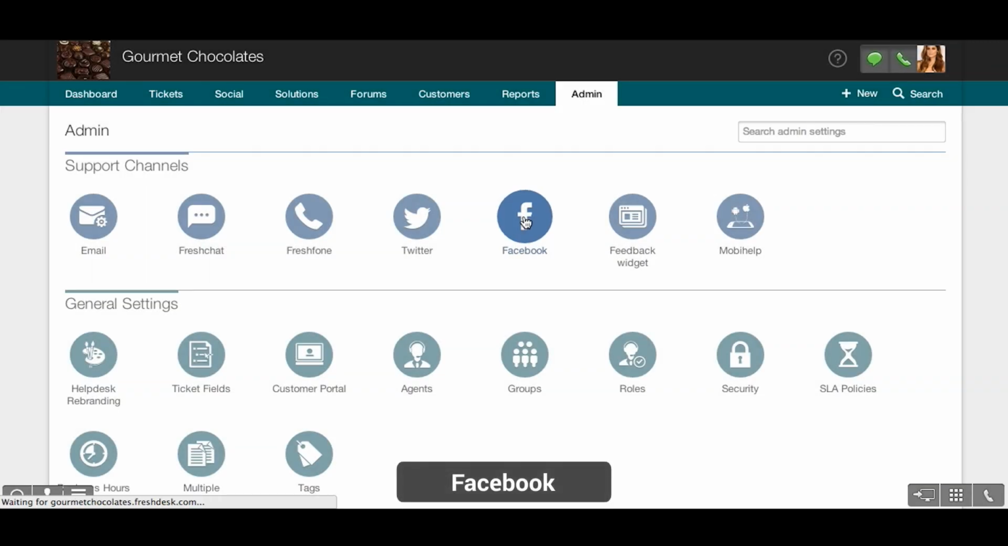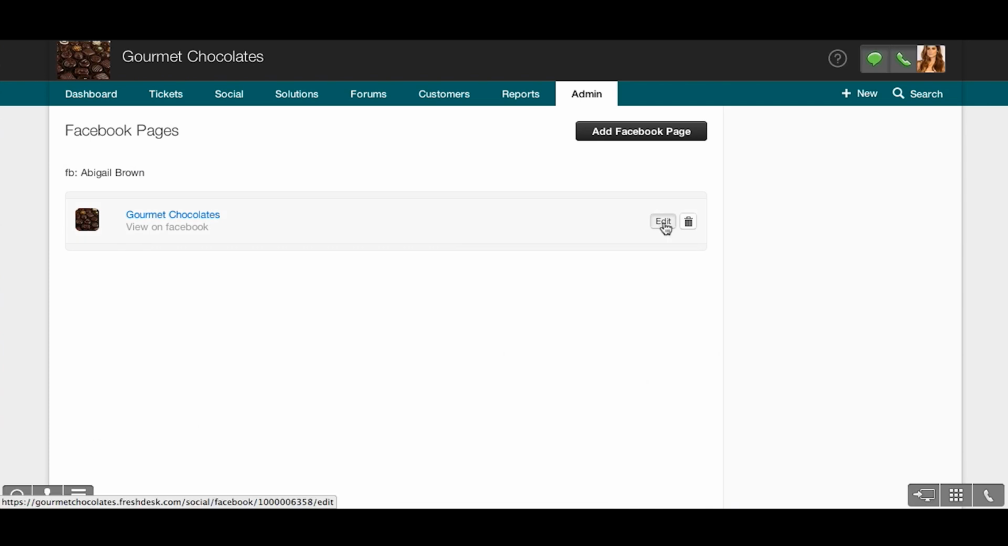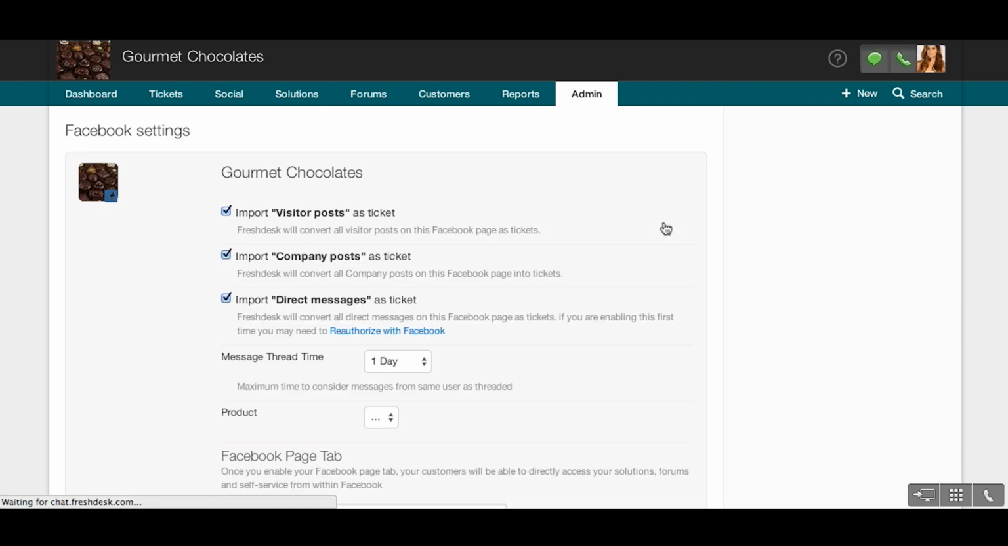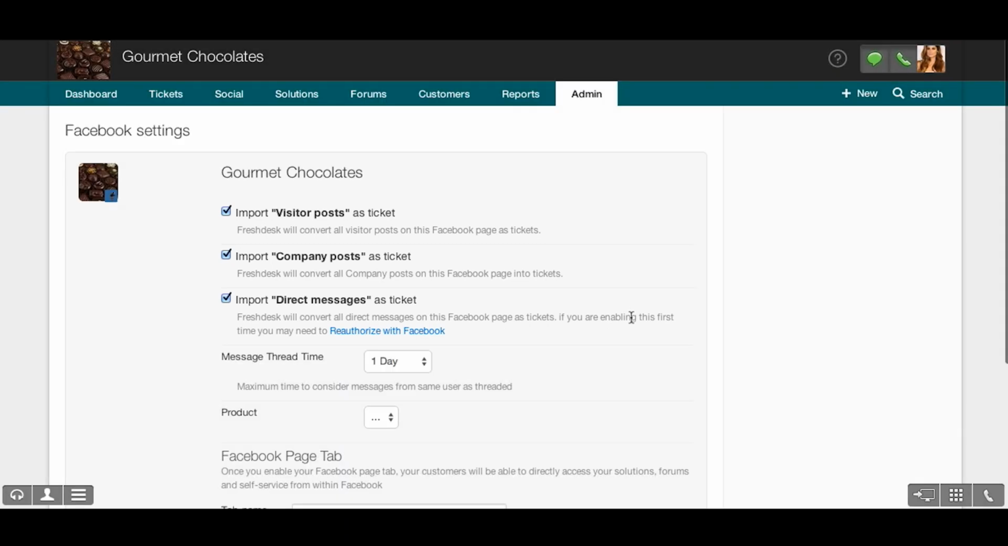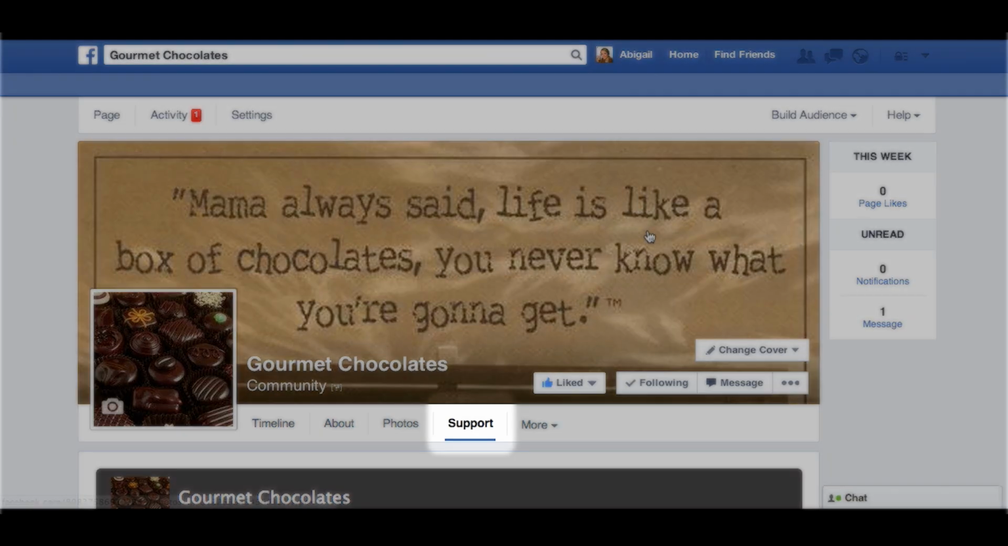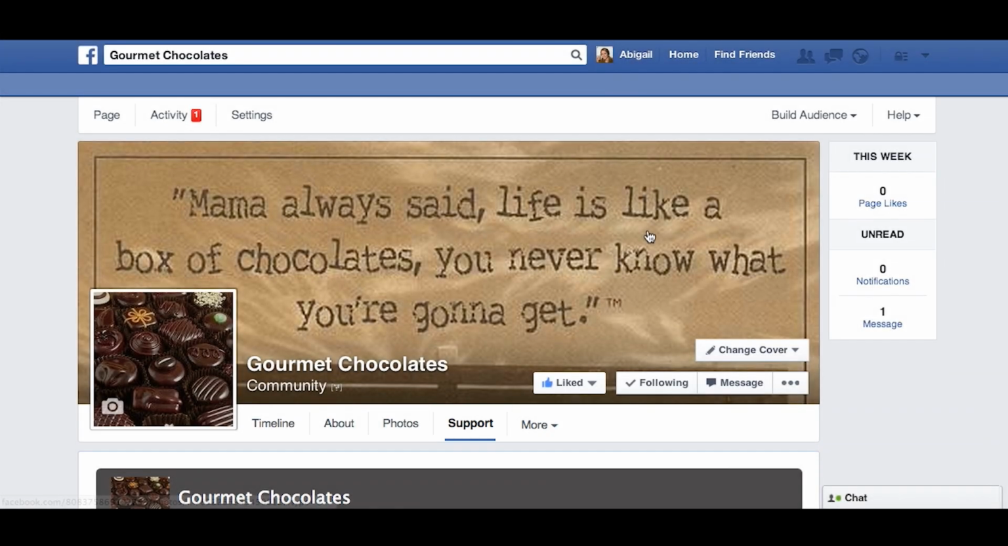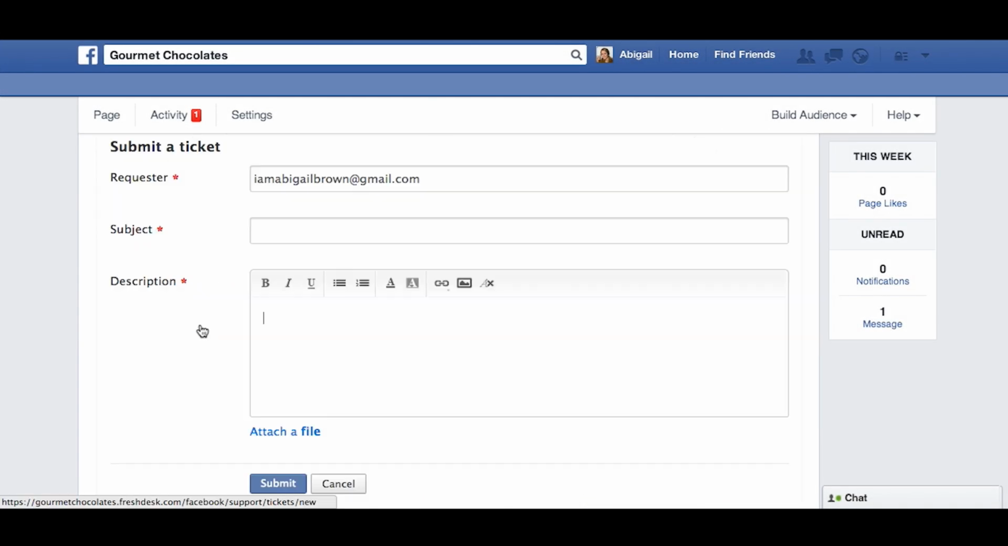Similarly, your Facebook page can be added to Freshdesk and used to convert wall posts, comments, and messages into tickets. Here's the best part. You can even add a support tab to your Facebook page from where your customers can raise tickets and access your support portal.